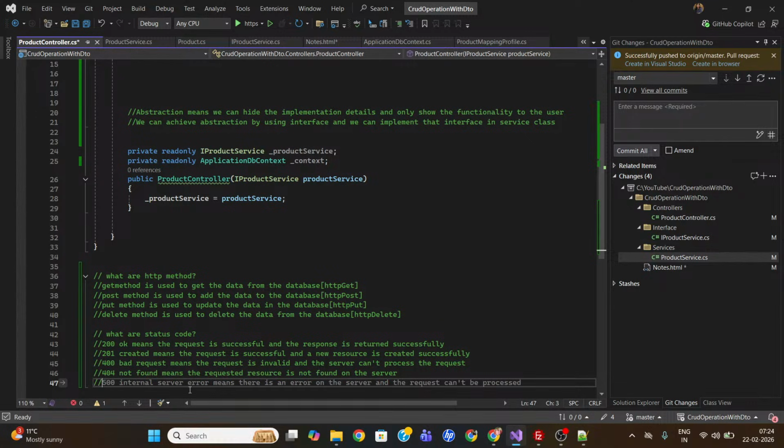500 means internal server error. For example, now we are implementing dependency injection and you have not registered that dependency in the program.cs file. At that time it will give an error. Internal server error means it will not be able to access your controller. I think these are enough. So these five status codes and these four methods we are using here.